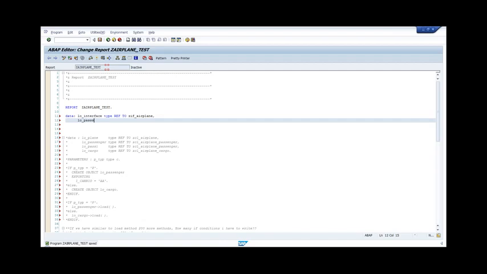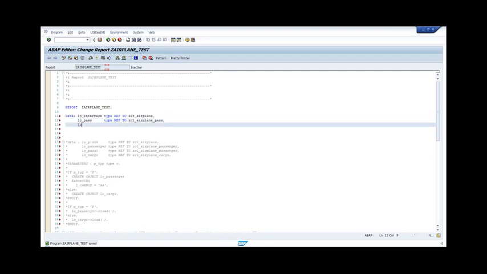Hello passenger plane class. Type ref to ZCL airplane pass. Hello cargo plane, which is my new class for cargo plane. Type ref to ZCL airplane carg.